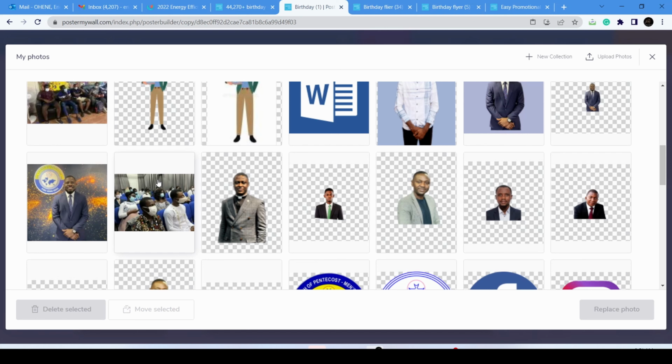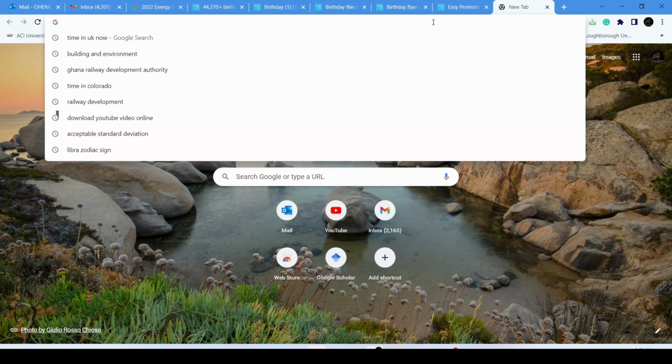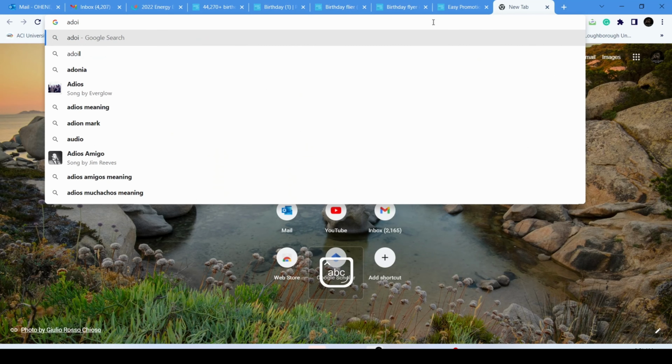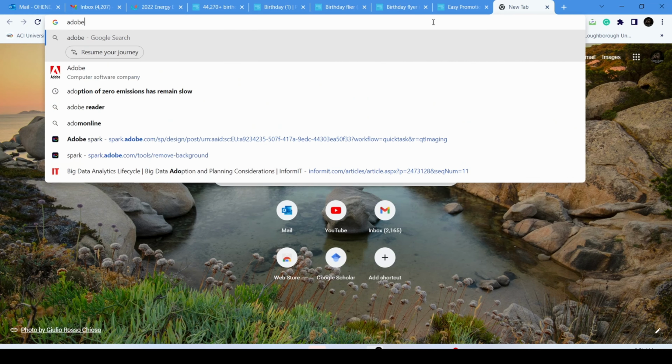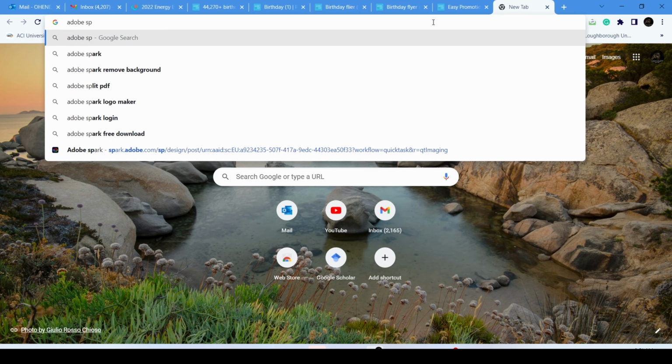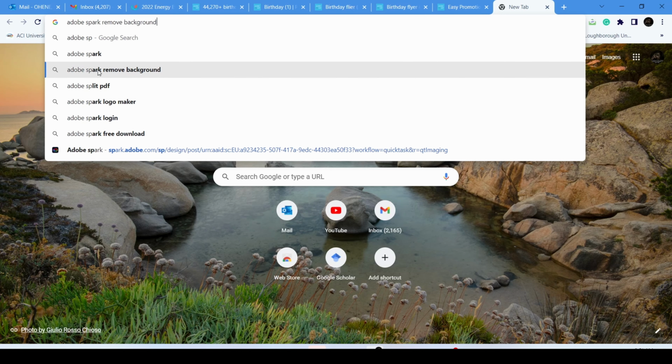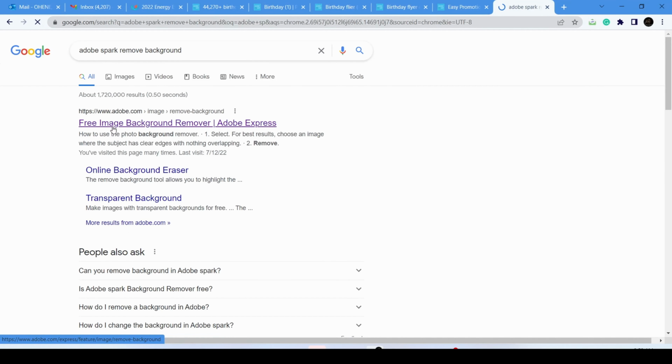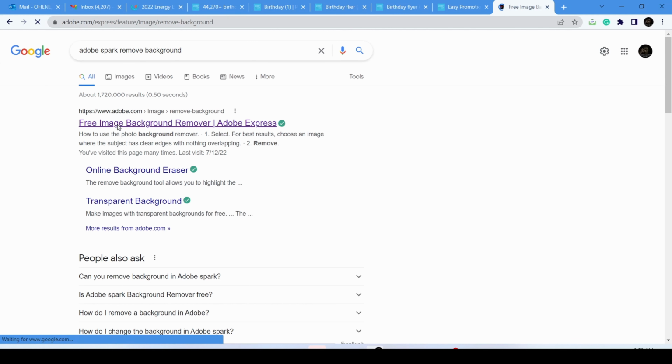So what I mostly do, when I'm using the free version, is remove the background using Adobe Spark. I'll share the link in the description section. I just use Adobe Spark to remove the background of my image, then I put it in Postermywall. But if you have the subscription version, you just click on it and you can remove the background.